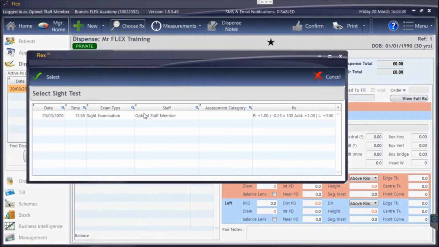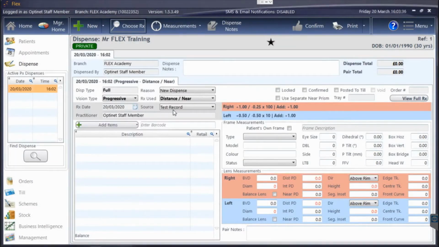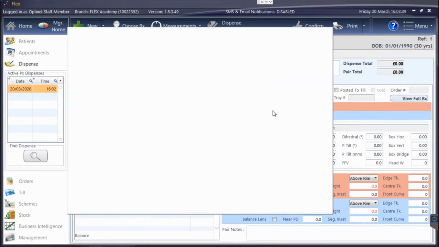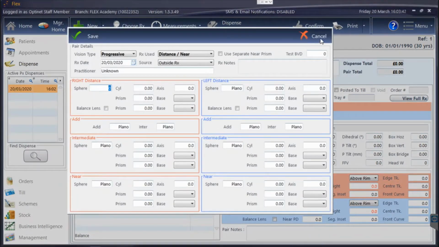Or alternatively, if I want to add my own, if I push outside RX, I can then go through and enter all my own detail here. So if they've just turned up and you've facilitated their glasses, or perhaps it's from a previous GOS form or from elsewhere, you can put it in there.